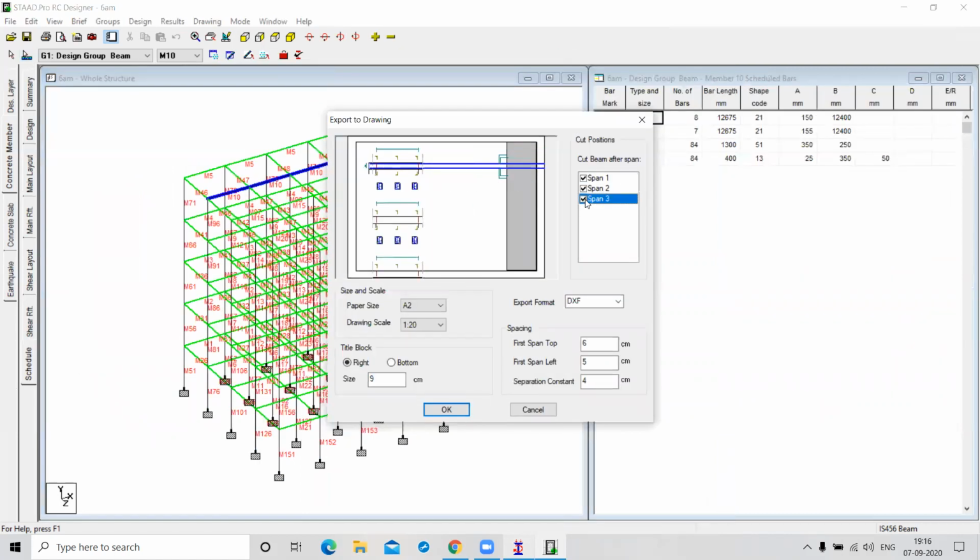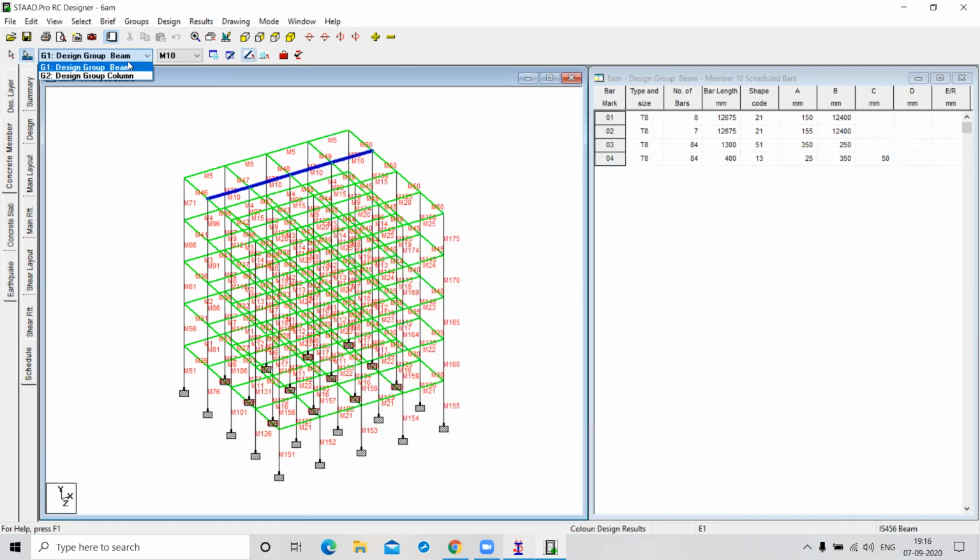Schedule for your beam. You can also export in the DXF format for AutoCAD. After clicking OK, this will export in the DXF format. Similarly, you can check for the column also.